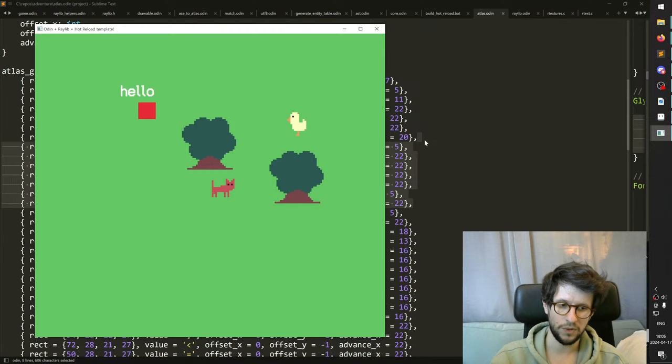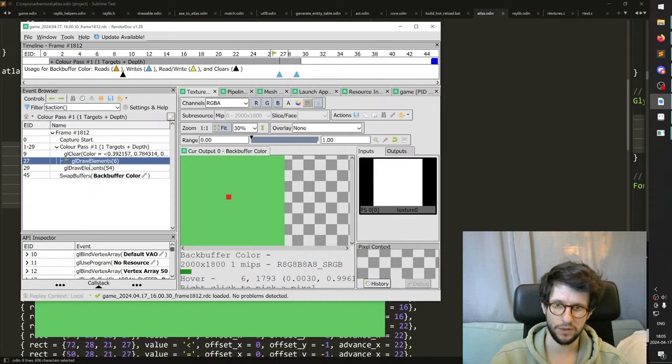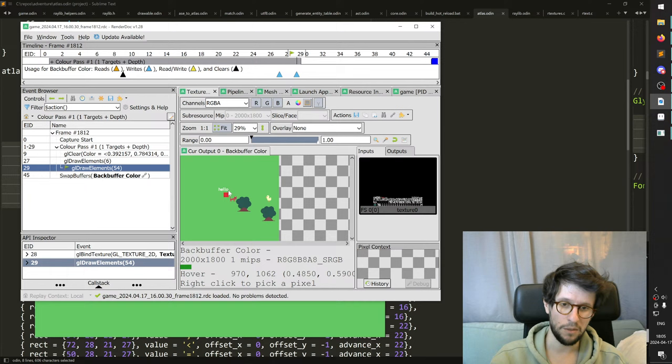And then what happened, we looked at this before, and here is RenderDoc and these are the draw calls. I have one draw call here for the red cube and I have one draw call now for all the trees plus the text. Before I put the font into the atlas, there was a separate draw call here for the text.